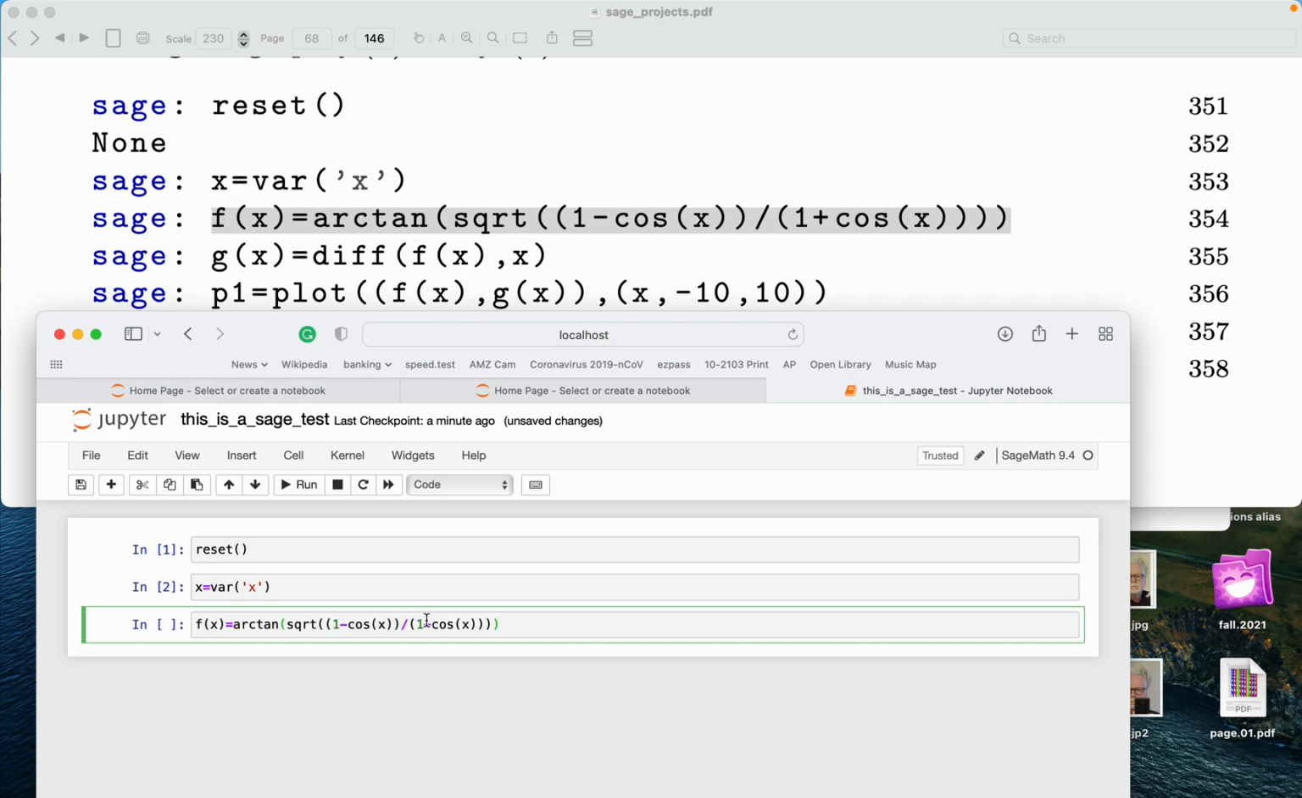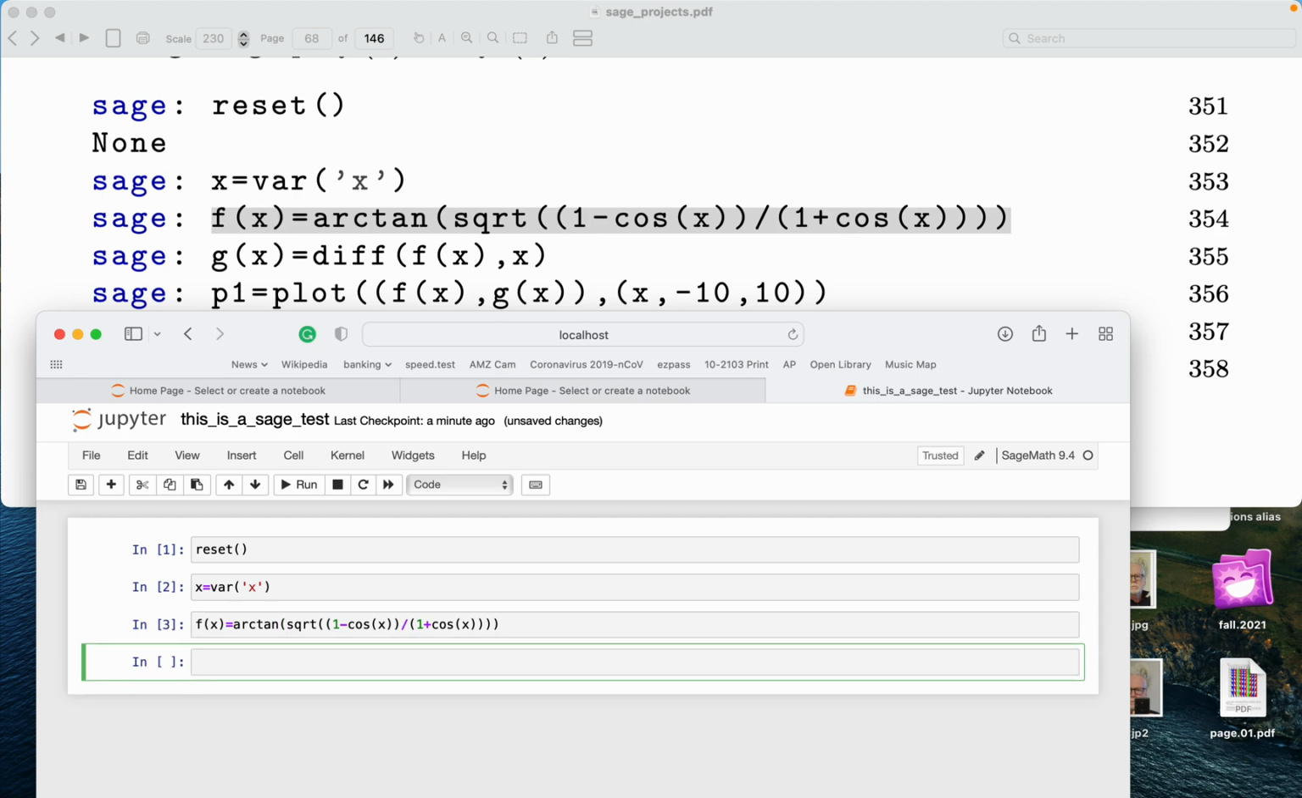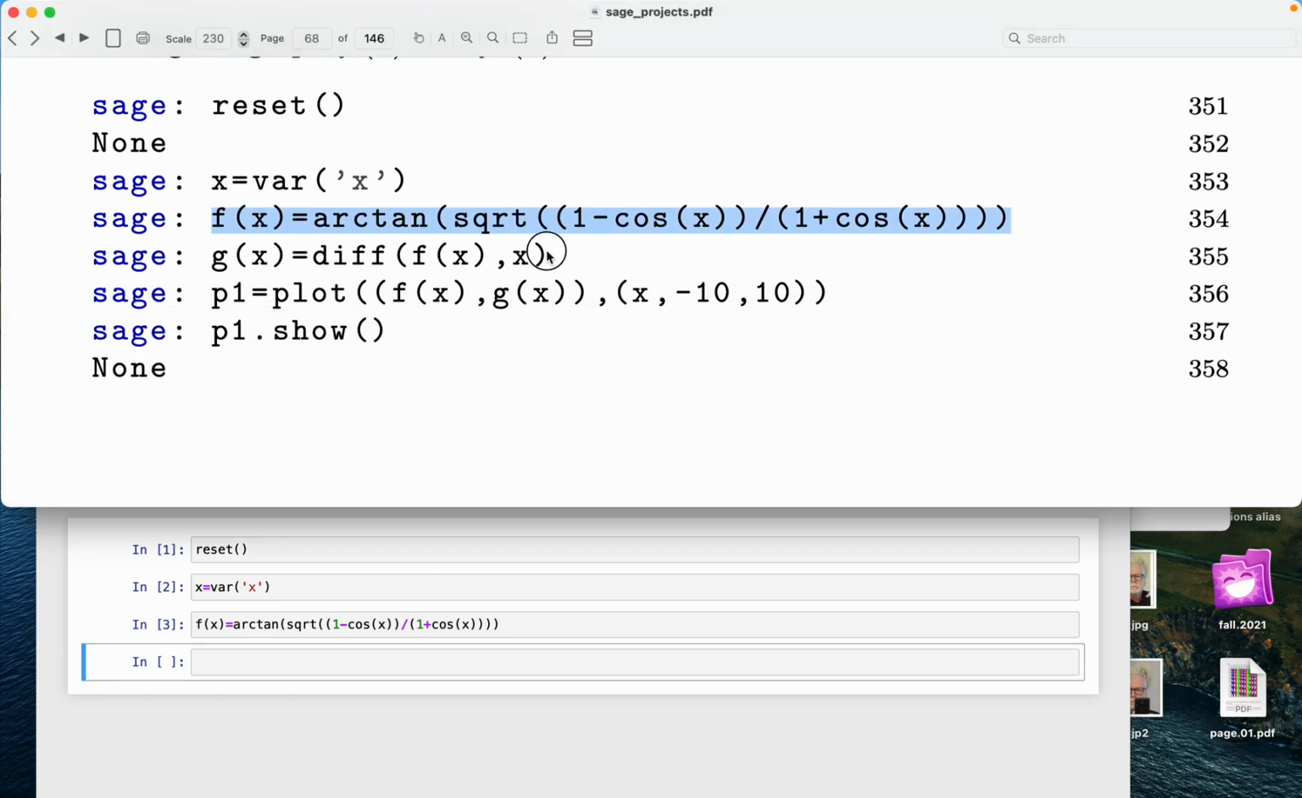All right. Now, if I hit return again, I want to point out nothing happened. I need to hit shift return. You notice the number changed. That's 3. And what I'm going to do is I'm going to say g of x.